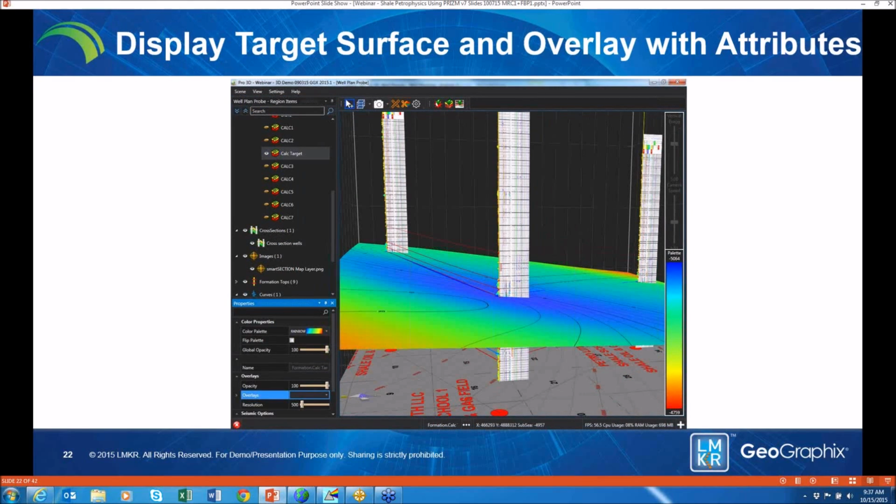Next, I'm going to add the calc target surface to the scene. Notice that the surface follows the blue calc attribute in the fence diagram. By adding the calcite and brittleness attribute as overlays on the surface, I can more clearly discern the structure and attribute trends that I'll be using to plan my well.